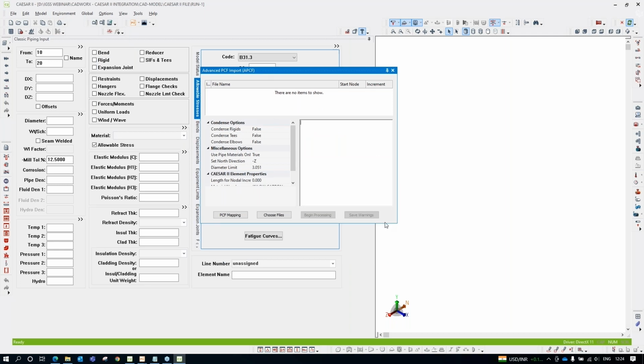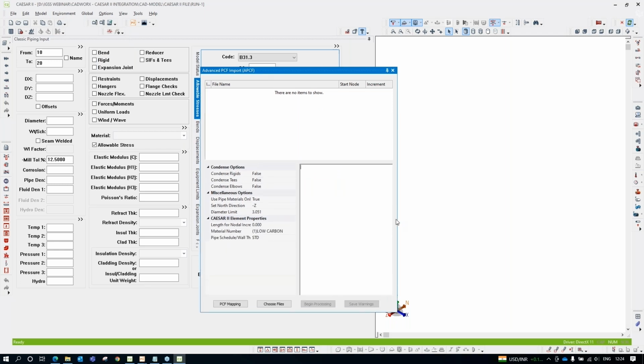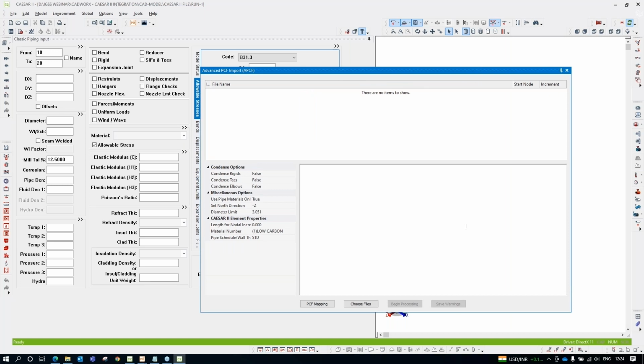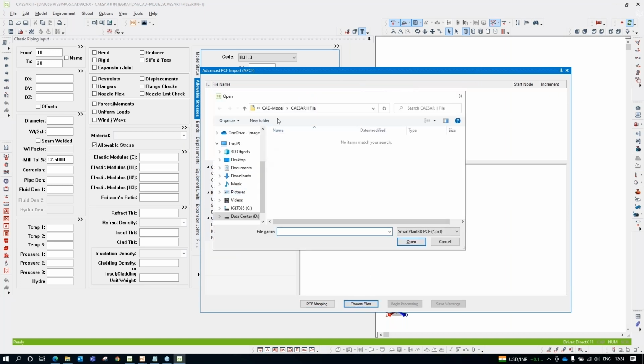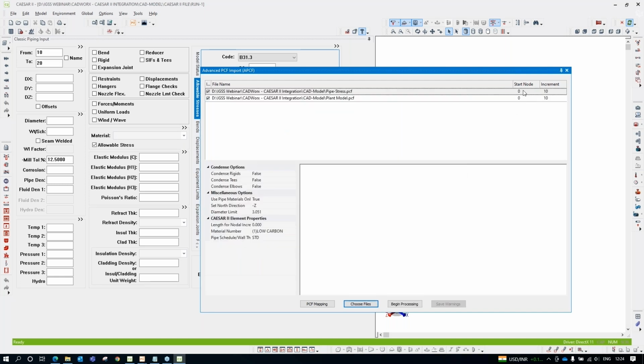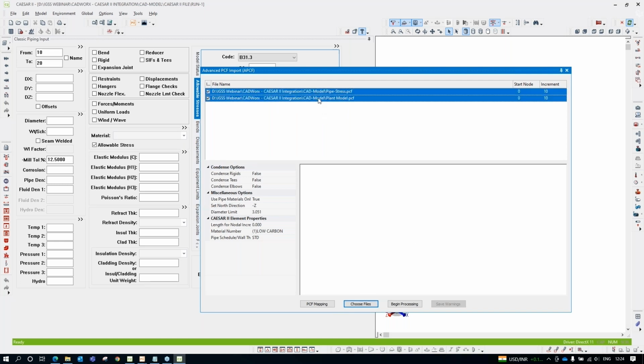So here you will have the options for creating various things. If I add multiple CAESAR II files, suppose I'm going for choose files, and I have these 2 PCF files. I'm just opening them. If you see, it will create your increments as start node and end node increments. But if you want to club this, you can change your nodal increments as start node accordingly, and the continuity will be taken care of by the software itself straight away. So I'm just removing both.